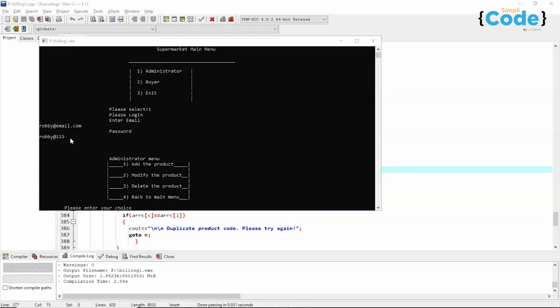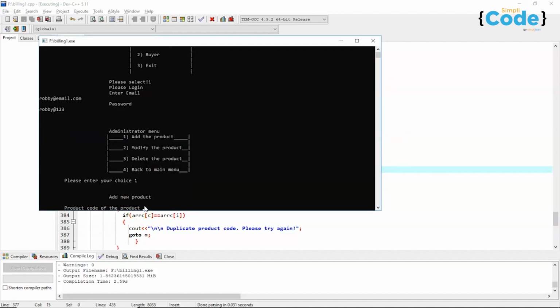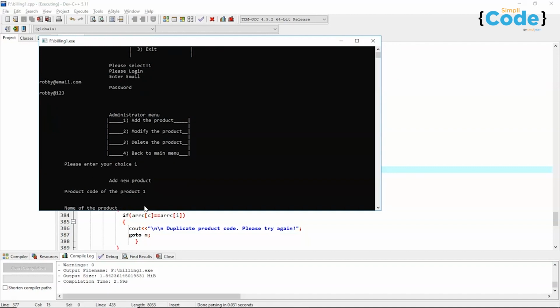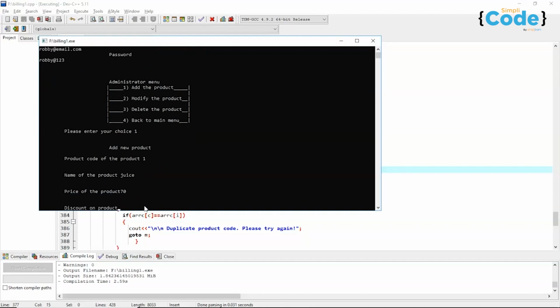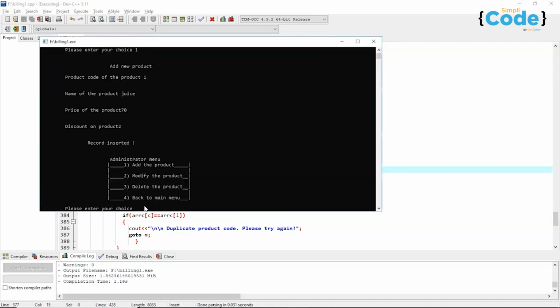As you can see, first is add product if we want to add a product, second is to modify the product, 3 is to delete the product, and 4 is to go back to the main menu. I want to add a product, so I'll press 1 and enter. Add new product. Now I have to add the product code. Let's say the product code is 1, name of product is juice, price is 70, and discount on product is 2%. Record inserted.